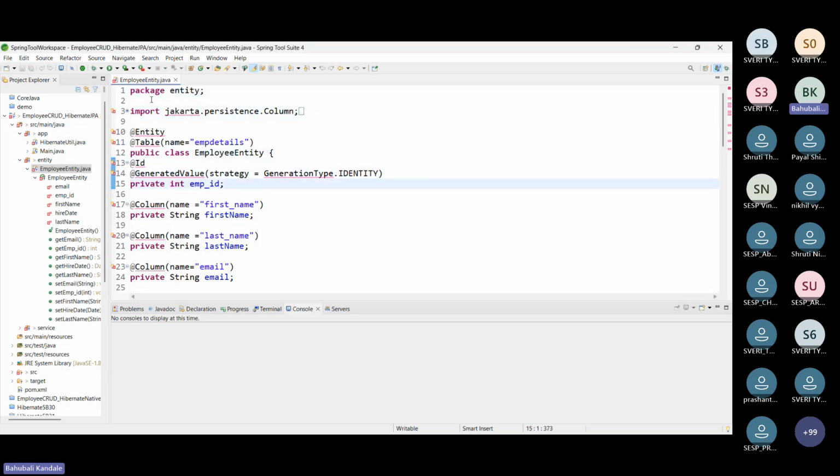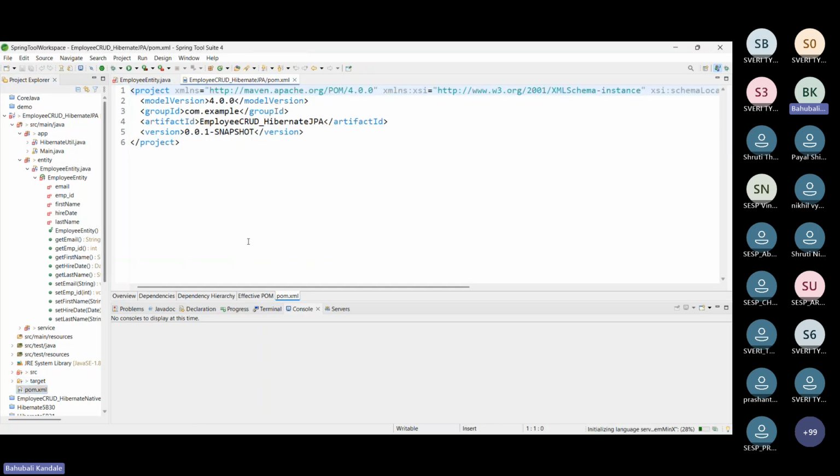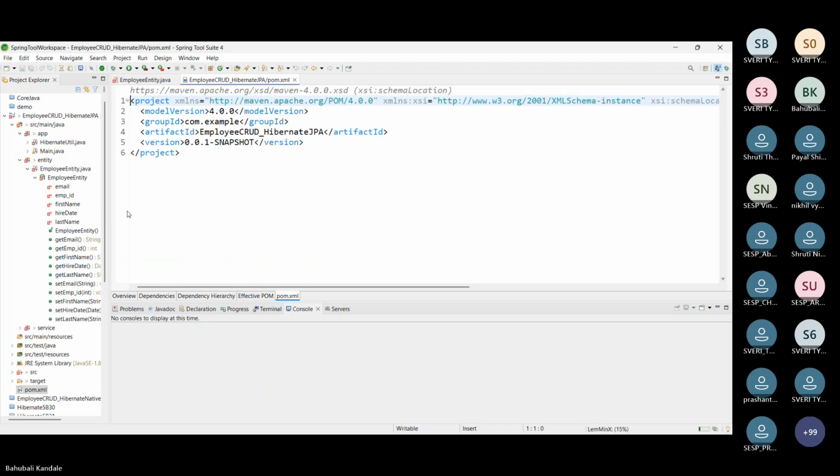Within that, we create one class, and the class name is EmployeeEntity, but it's showing a red mark. That means it's showing errors. It's showing errors because we have not written any dependency within our POM file. So let's write a dependency within our POM file.